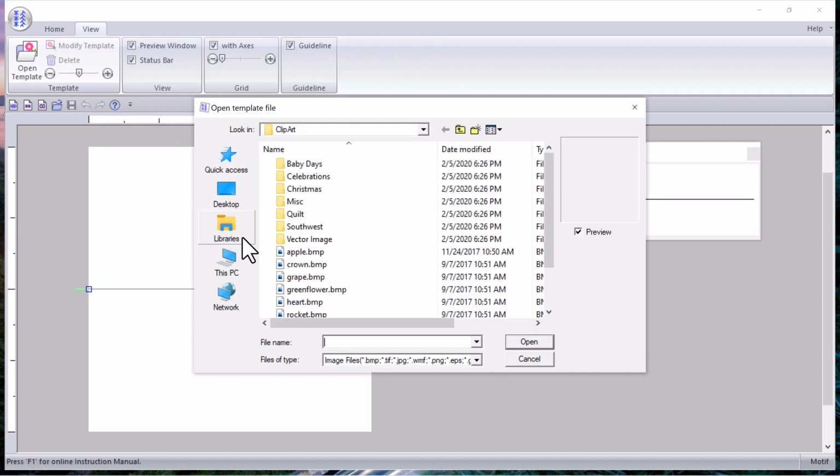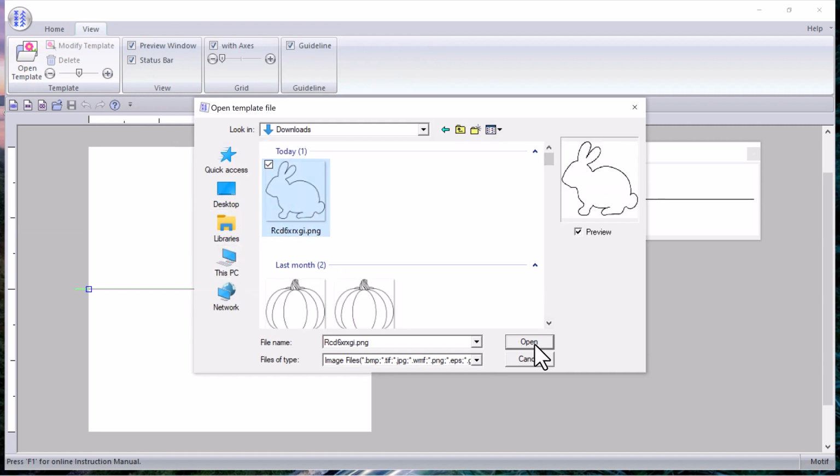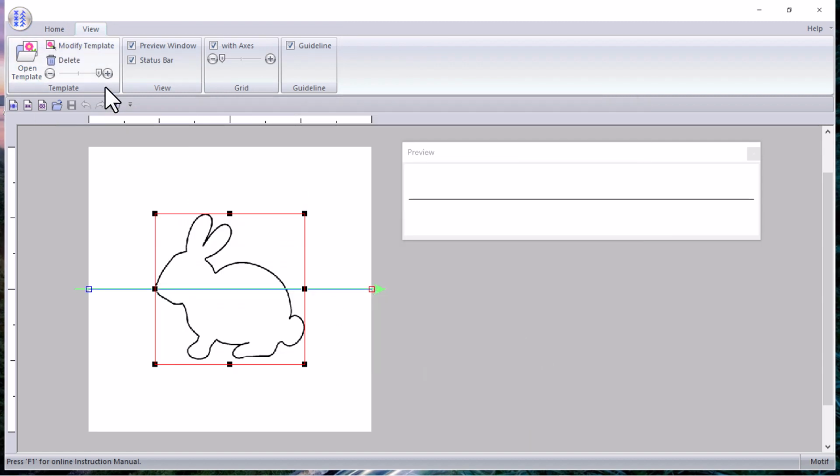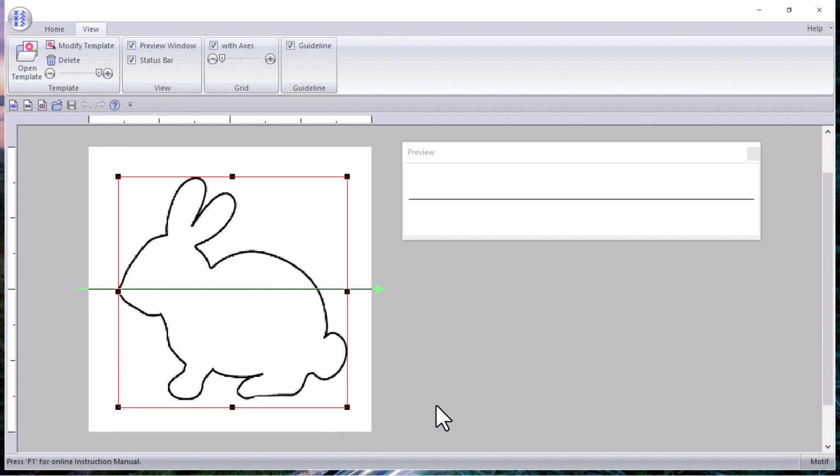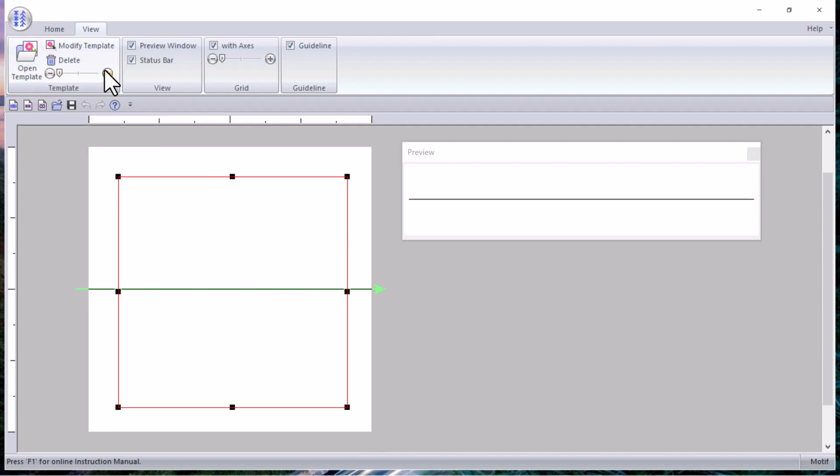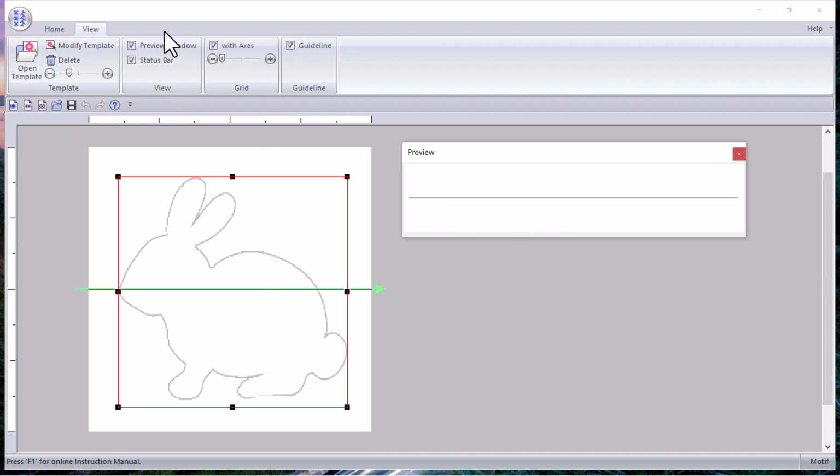So I'll open up a template that I downloaded from the internet. It's a little bunny, and you'll notice that I'm modifying it by selecting it, grabbing those corners, and then adjusting the transparency under the template. A template's really nice when you're creating something that's a shape.